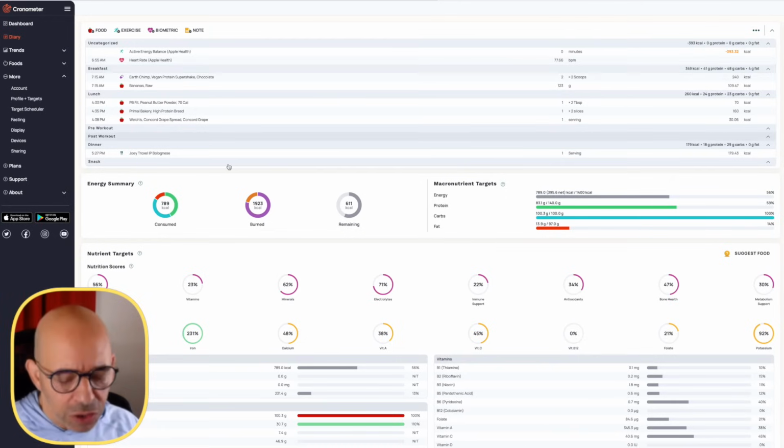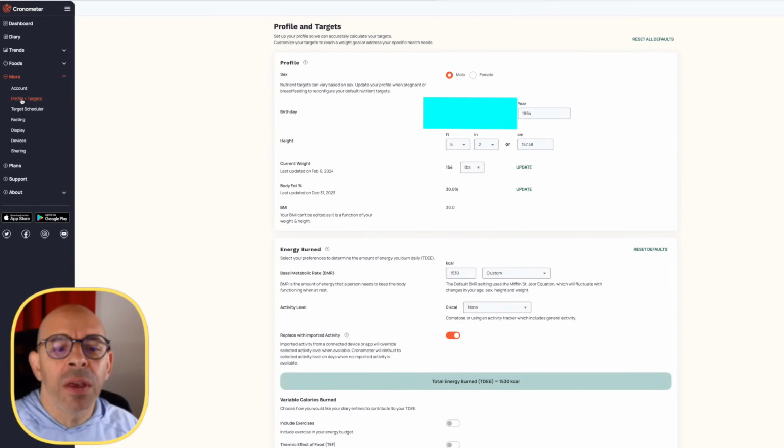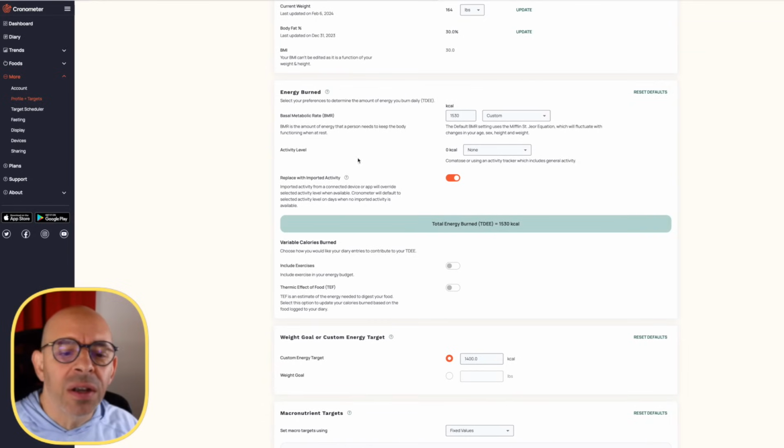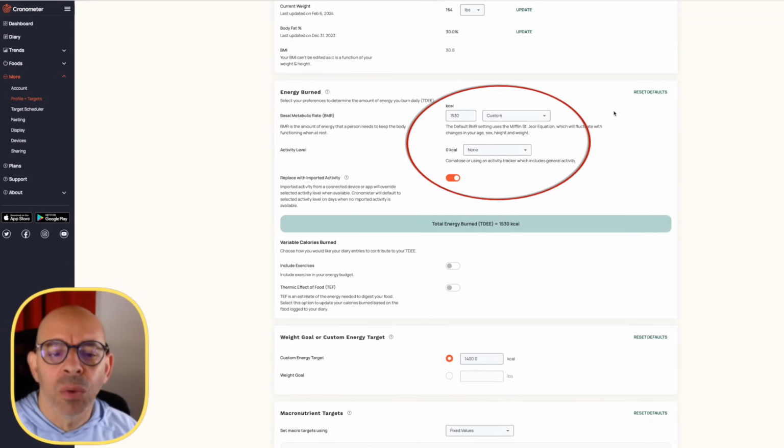So let's talk about the settings for Chronometer. If you go into profile and targets on the left here, it brings up your profile. You can see your sex, your birthday, your height, your pounds, all of that stuff. And you can decide here whether you want to have Chronometer figure out what your total daily energy expenditure is, or whether you want to put in custom numbers.